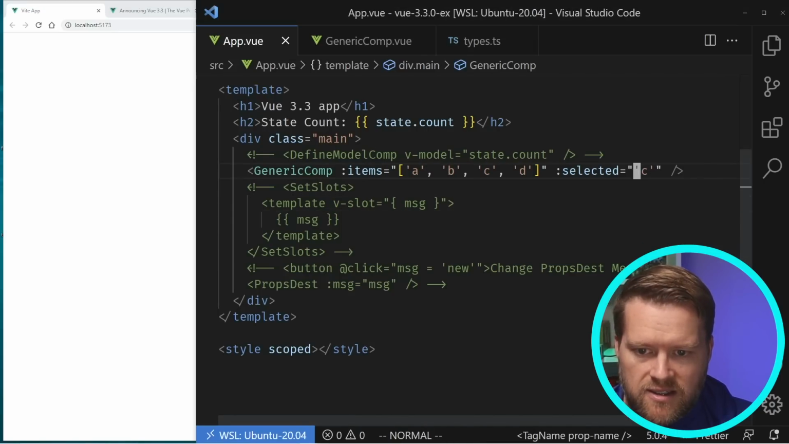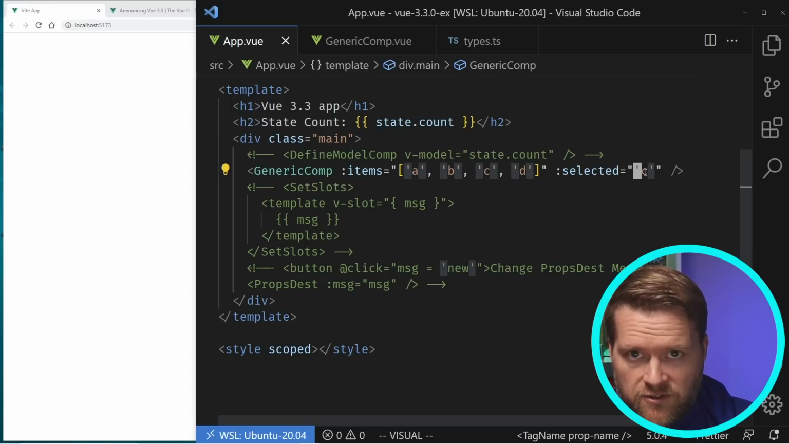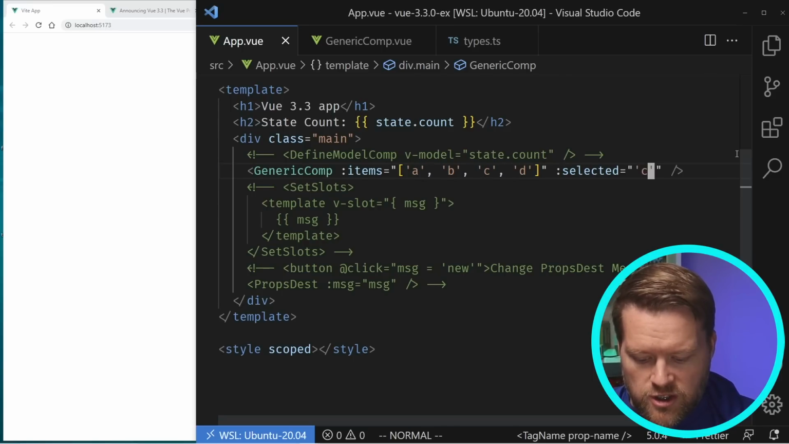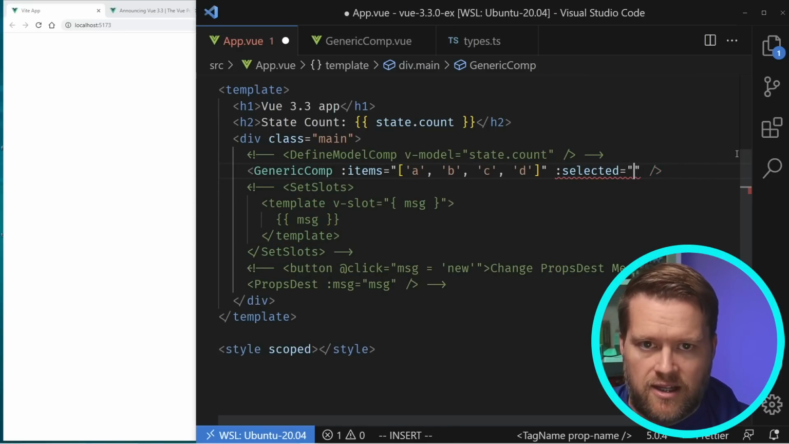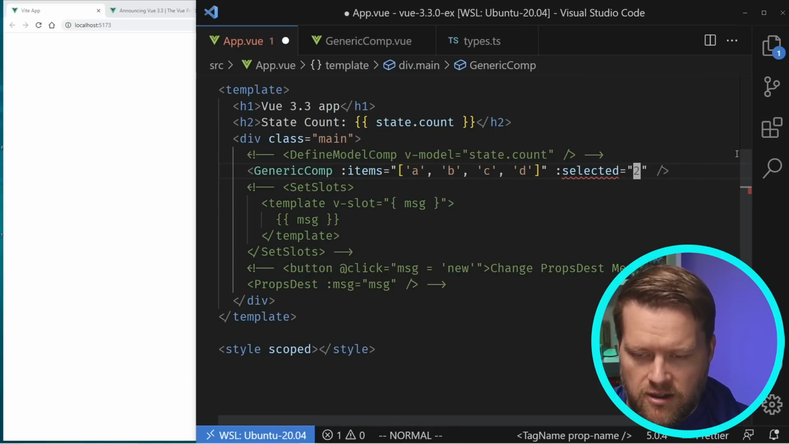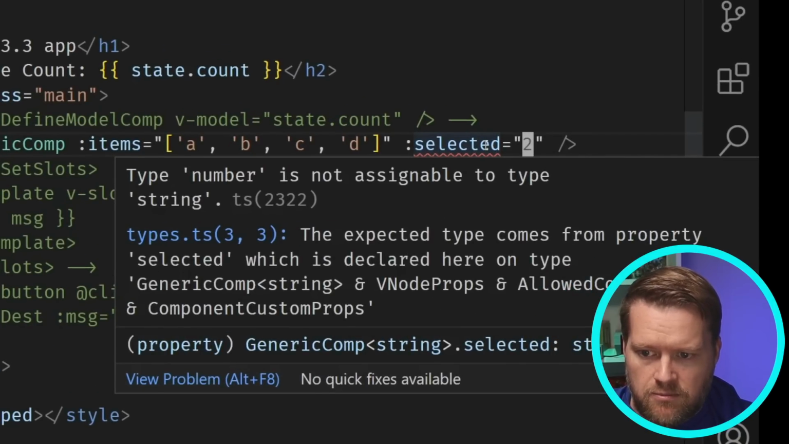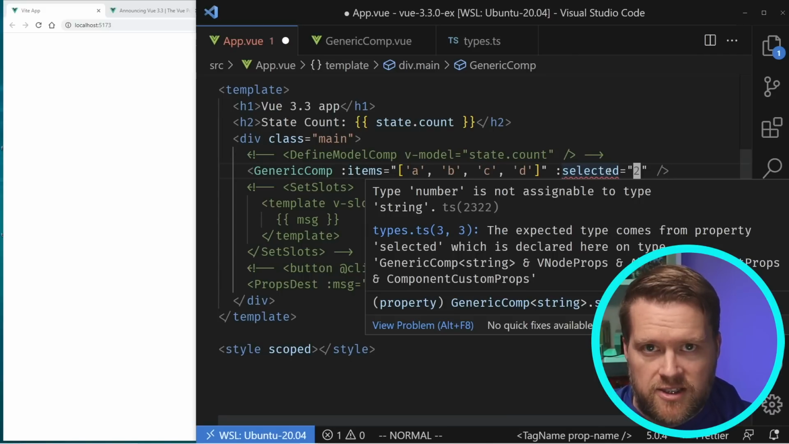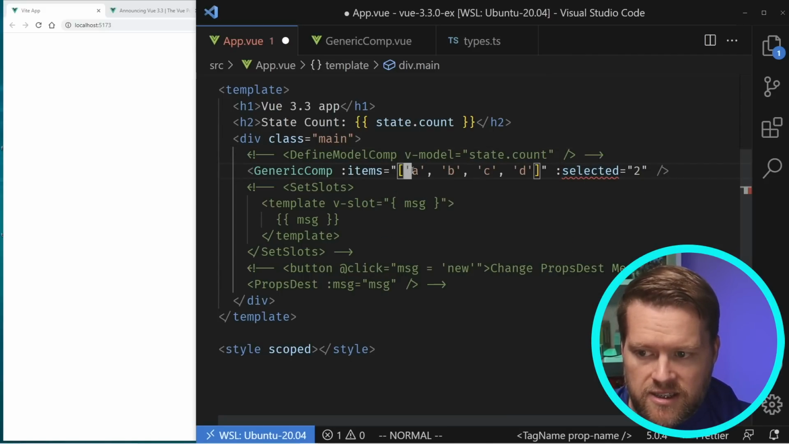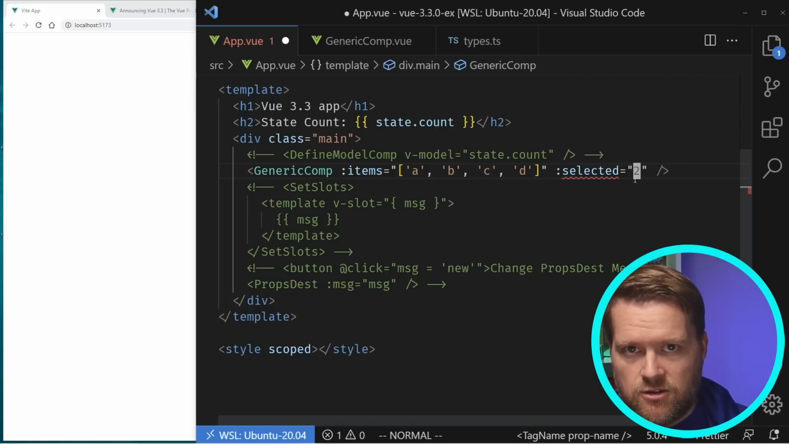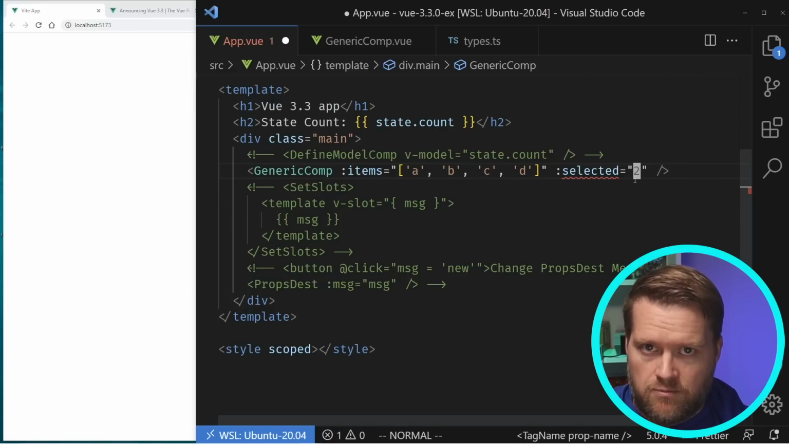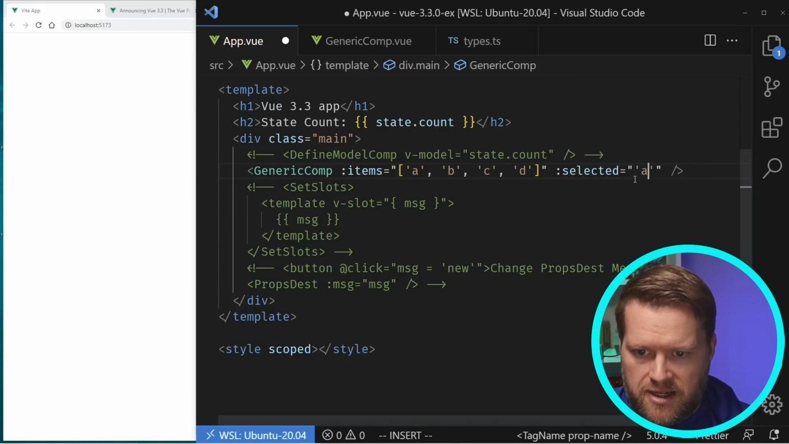But what's nice about this is if you're using the latest version of Vue 3.3 and Volar, you should get type restriction here. So if I put in a number instead of a letter here and put my cursor over it, you can see type number is not assignable to type string. The way the generic works, it knows that these are all strings, and therefore your selected can't be a number. So this is really handy to create powerful generic components like this. I put it back to an A, and it works.